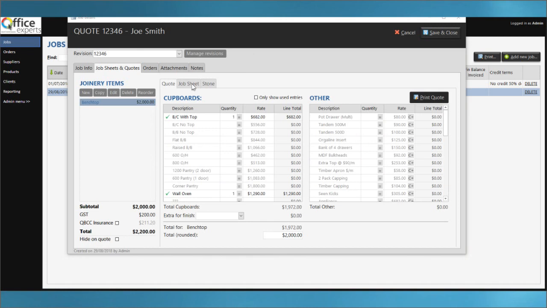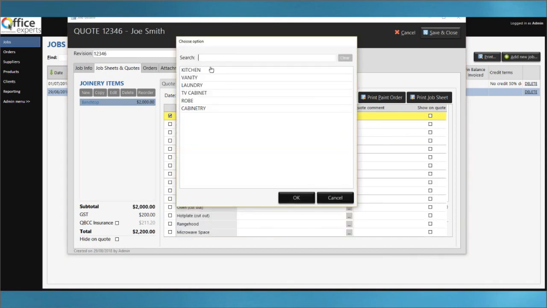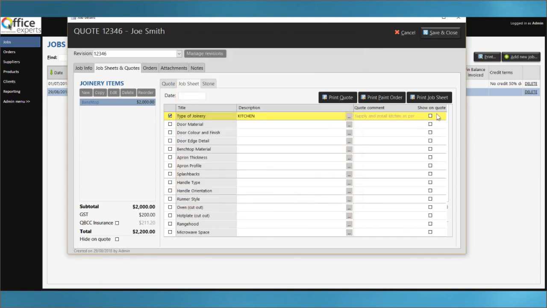Okay, we can also produce a job sheet. This is for the person actually making this particular bench top. So we're going to do a job sheet. I can tick the options that I want to appear on it. They become highlighted in yellow. I can type in some information here, or I can select again from a predefined list. So let's say kitchen. And if I wanted to, I could also include that on the quote. And that will include whatever comments I've typed in here.